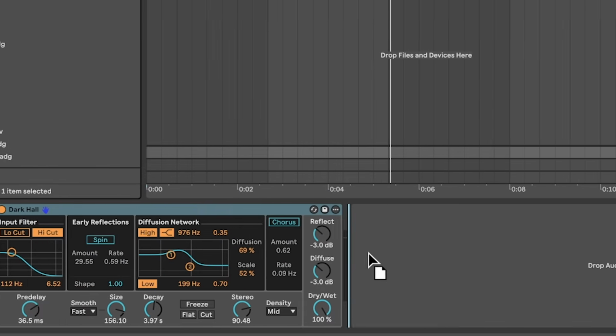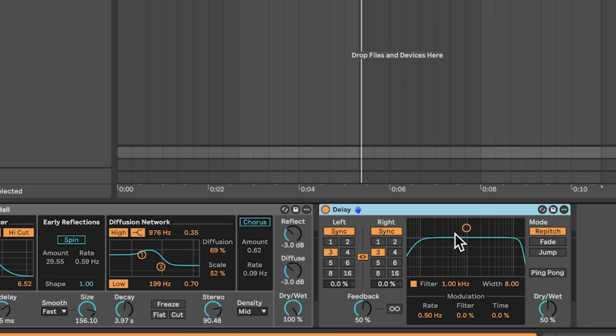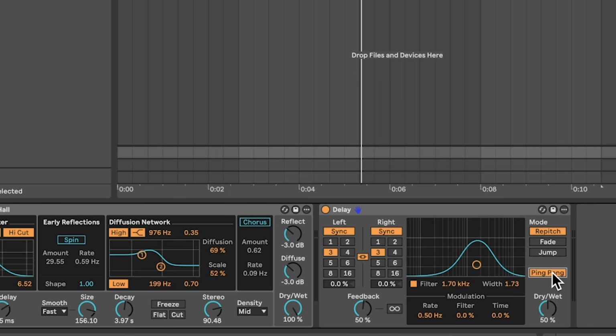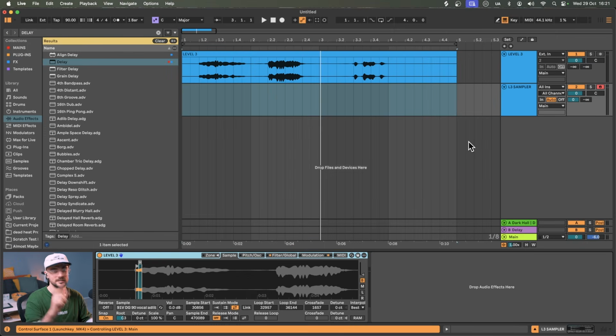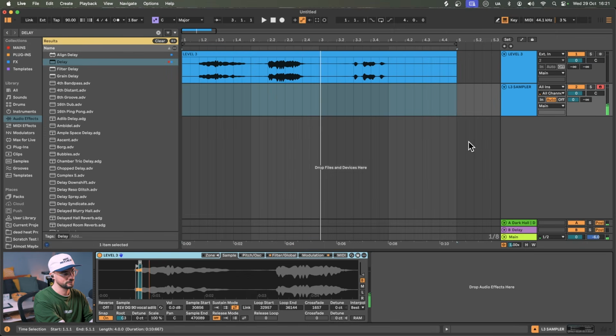And then I like to take my reverb and put it on ascend alongside a filtered delay with ping pong turned on. If we up that decay as we did before, and then send this sampler instrument to our return A, now we get something that sounds like this. In context, that sounds like this.